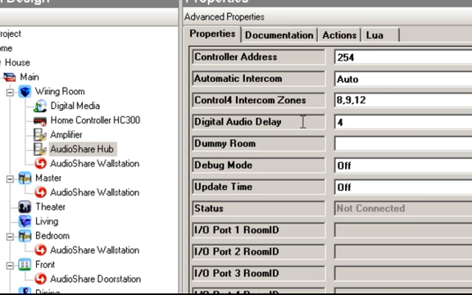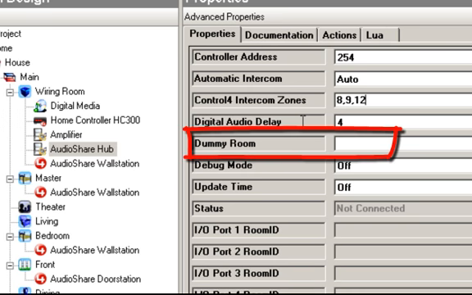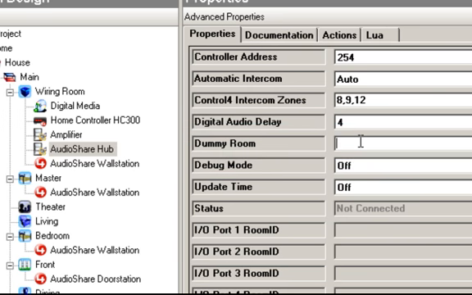So this digital audio delay, which is set to 4 by default, will make sure that when an end is pushed on an AudioShare wall station after an intercom page, that delay occurs before it shuts off the Control4 zones, to make sure that the intercom page actually ends and completes. This dummy room is a field that can be used if you're having problems with the digital media restoring after the intercom page interrupts in a room.